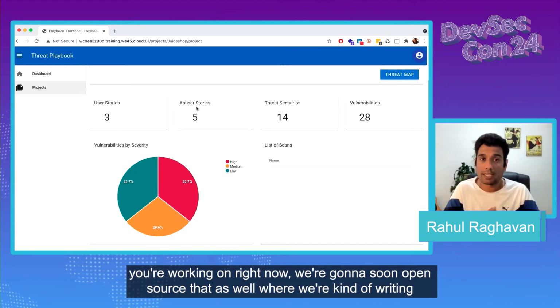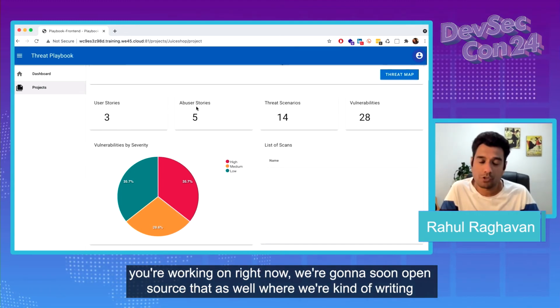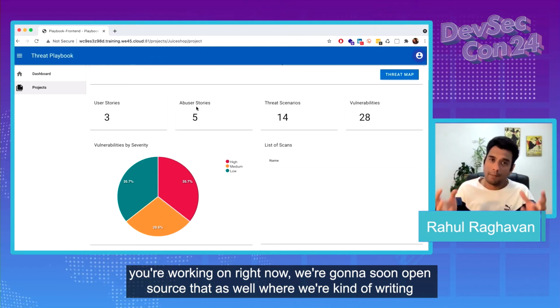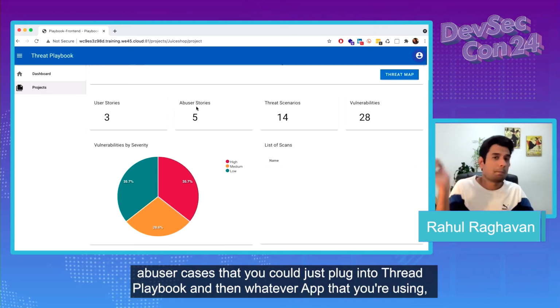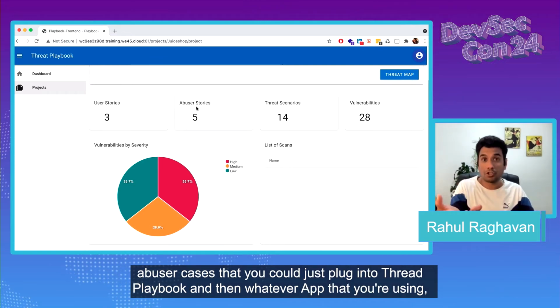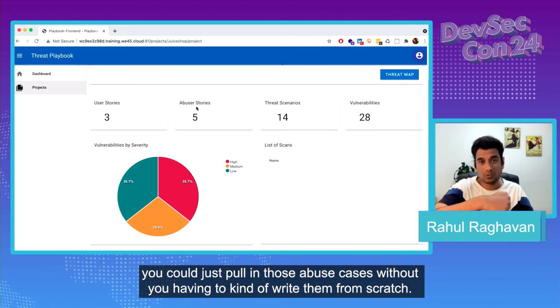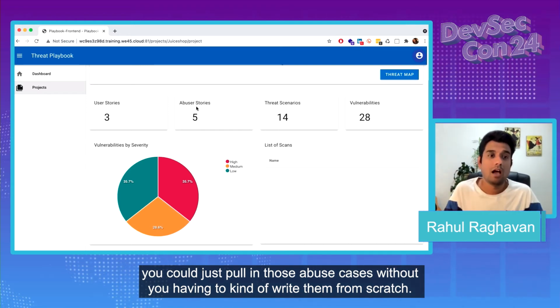And that's something that we're working on right now. We're going to soon open source that as well, where we're writing abuser cases that you could just plug into Threat Playbook, and then whatever app you're using, you could just pull in those abuser cases without having to write them from scratch.